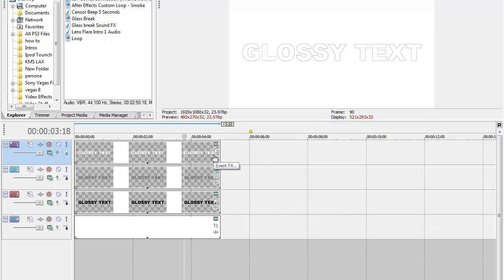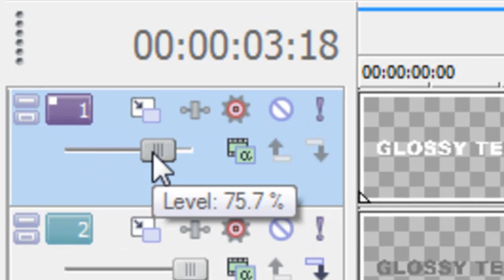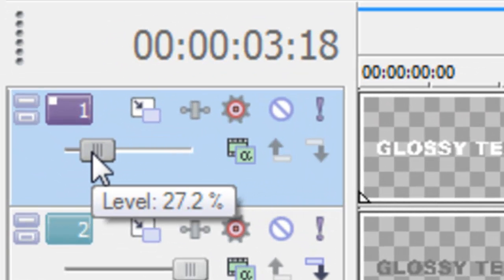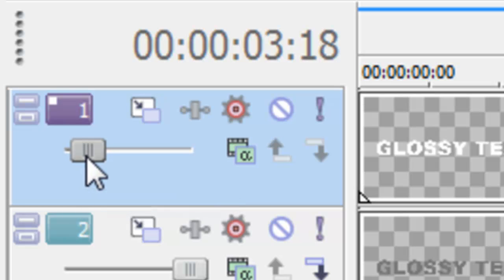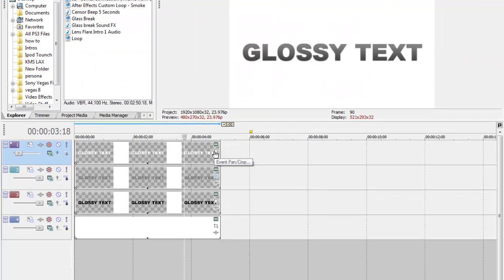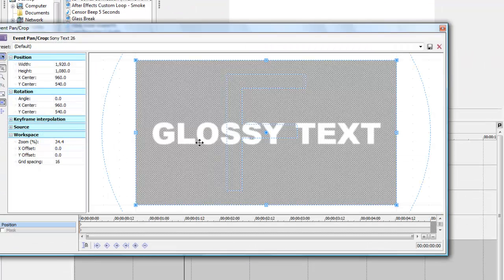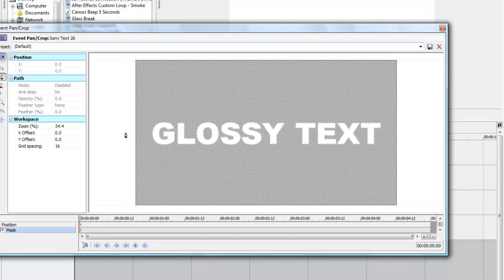And then what you're going to want to do with this is take this about halfway down, put this on about 20 or so, 21-ish is where you'll probably land, and then click event pan crop once again. And then what you're gonna want to do is click the mask button again. And then right here, this is where the wavy cool design comes in.